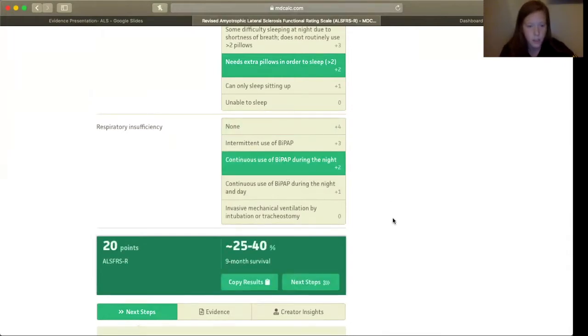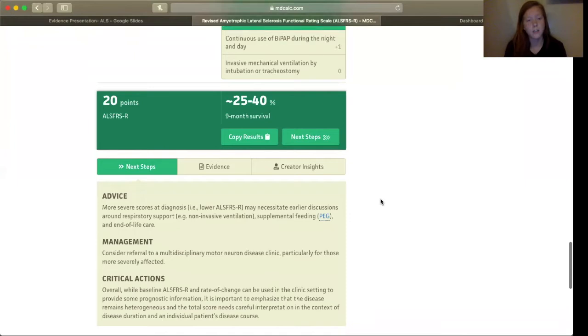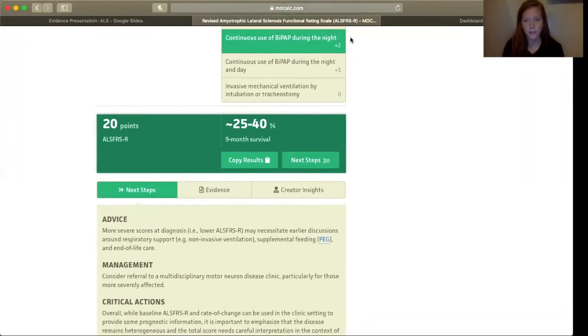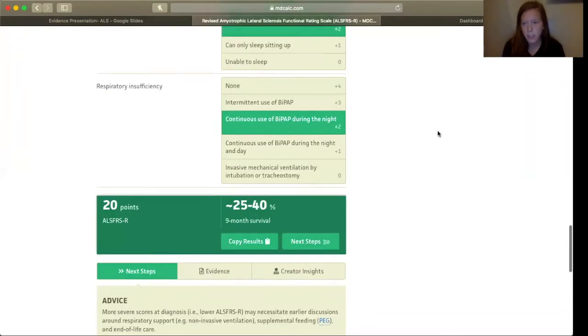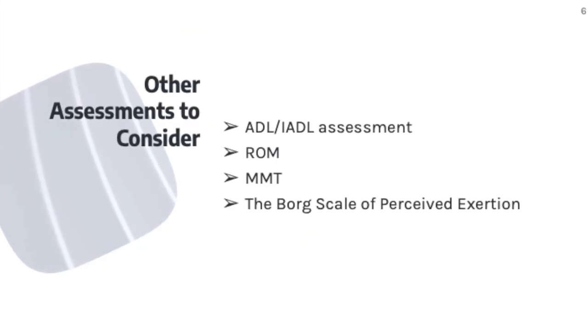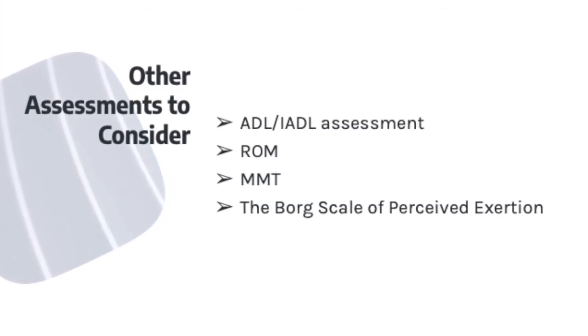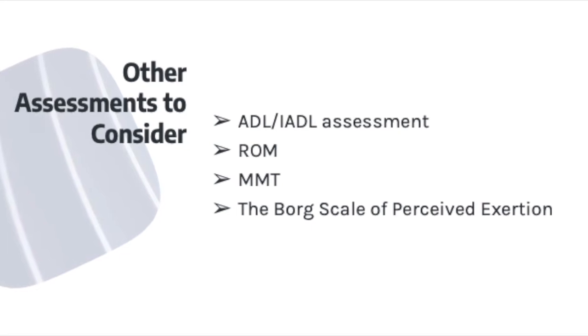So then, as you can see down here, it gives you the percentage of a 9-month survival rate. And then you go ahead and click next steps, and it takes you down here and it gives advice, management, and critical actions. And I just thought it was really nice. It was convenient to have. But yeah, it's really easy, doesn't take long to do. Some other simple assessments to consider would be ADL or IADL assessments, range of motion, manual muscle testing, and the Borg scale.